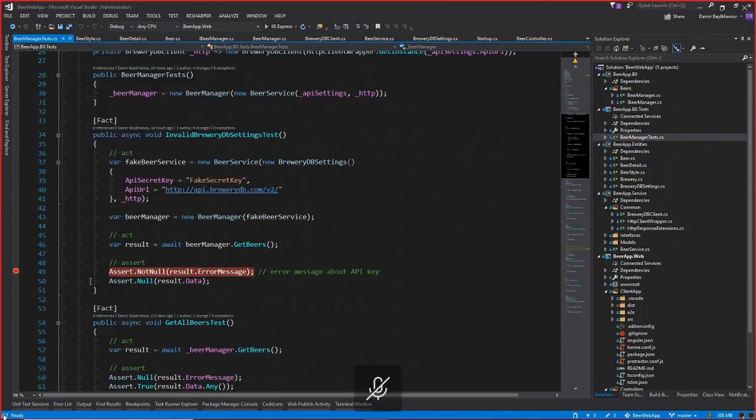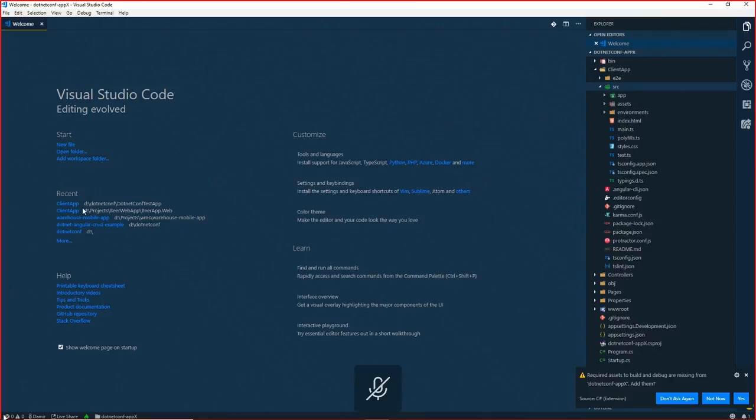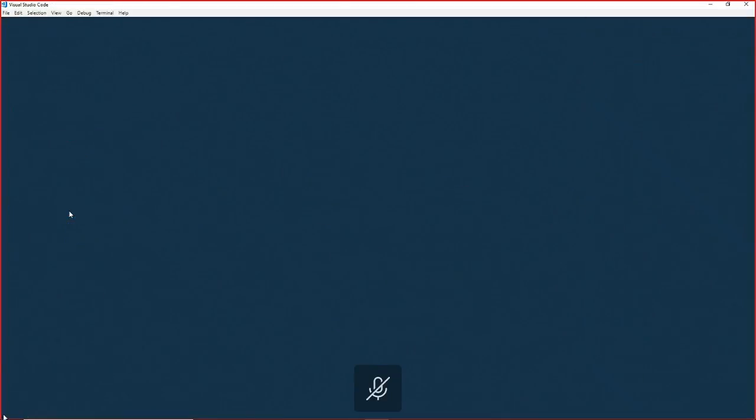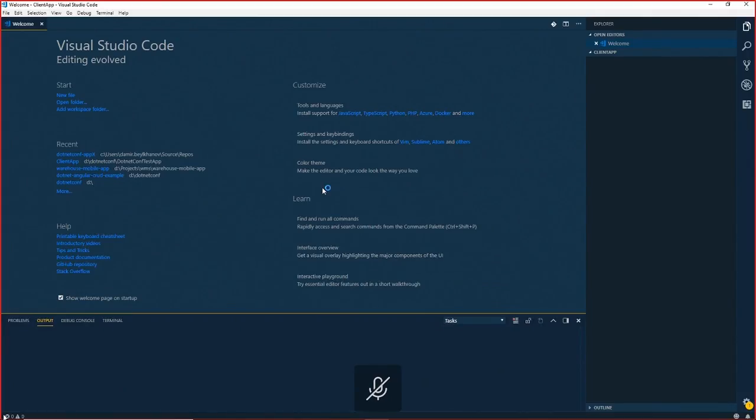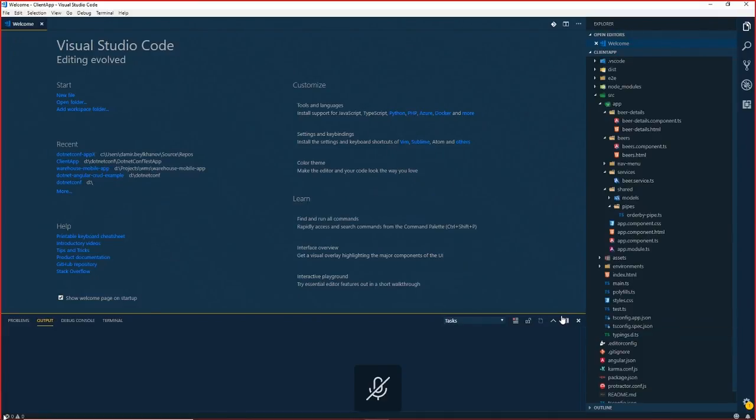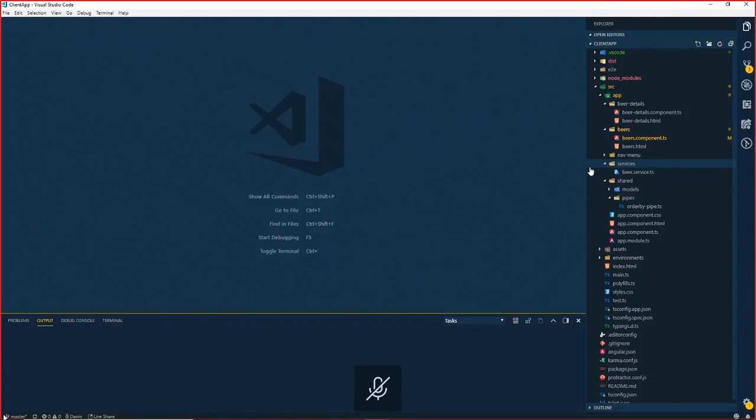Now, let me switch to the client side of my project, and I want to show a bit of the client side part. So let's look at what we have in the client application, which has been updated by me to version 6. It is version 6.0.9, which is now used for my application.